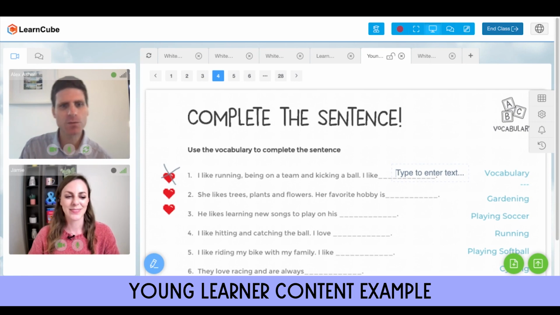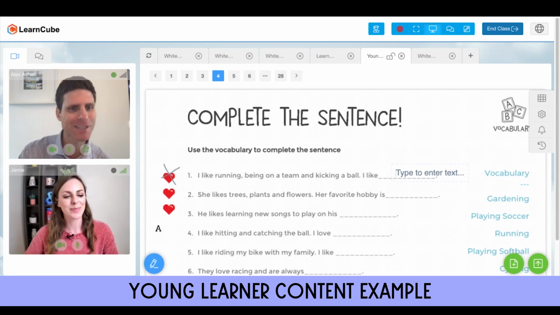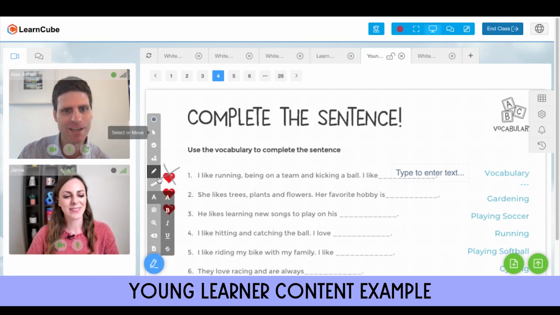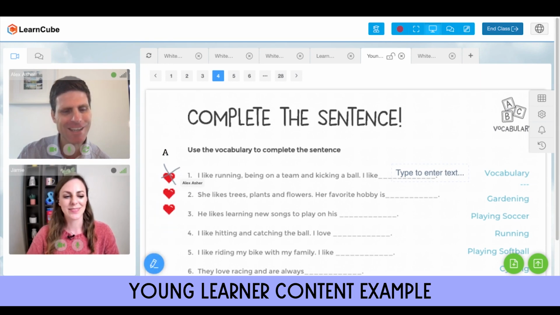But one thing I did want to point out, particularly with the young learner content, is that you have these hearts here, and that's actually just a simple tool. You can use it or you don't have to, but some people use it like lives. So if a student doesn't get something right, you can take down a life, and if they do something really well, you can add another life. It's just a fun way of making things easy and interactive at the same time.